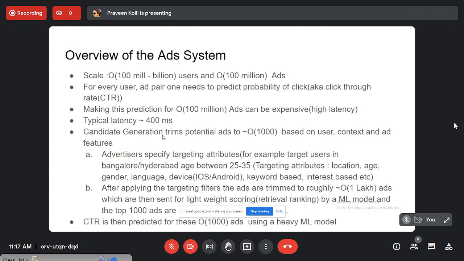So in candidate generation, we trim ads to roughly 1,000 ads for each user. And then what do we do? What exactly happens in candidate generation? Advertisers specify targeting attributes. So advertisers say, hey, I want to target users who are staying in Bombay or Hyderabad or Bangalore, who are in the age group 25 to 35, and who are searching for, let's say, dining chairs. So this is one targeting attribute.